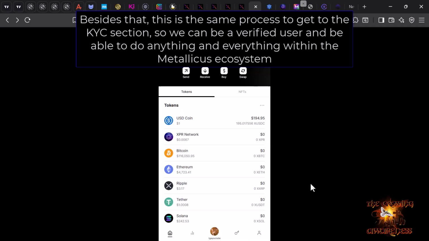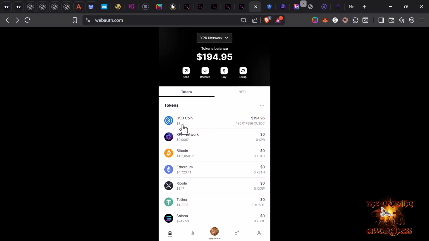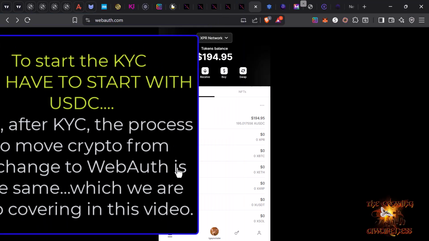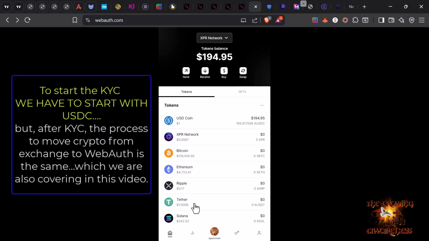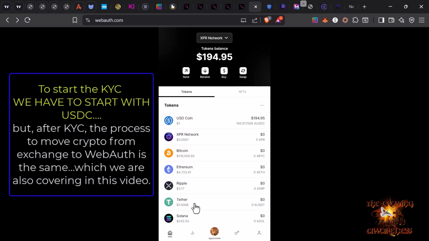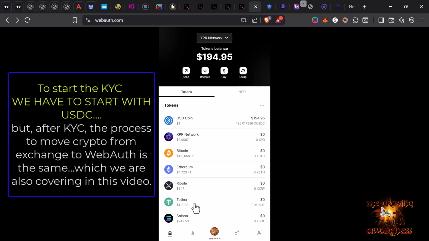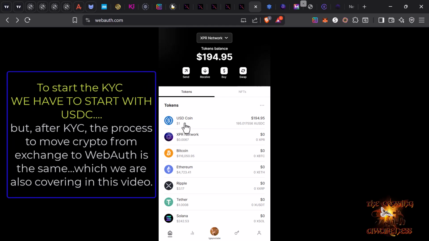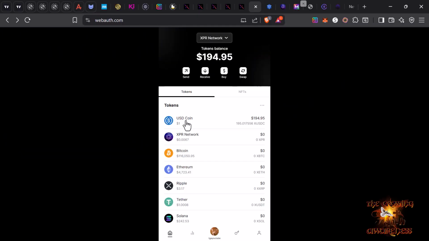Okay, so where you're going to start is on your WebAuth wallet. Okay, and you want to go to the coin, whatever coin, it doesn't matter. If you want to move in Bitcoin or Ethereum or Ripple or any of the other ones, go to the coin that you want to move into your WebAuth wallet from the exchange. So I'm going to move some USD coin, so I need to click on USD coin. Okay, let me do that.